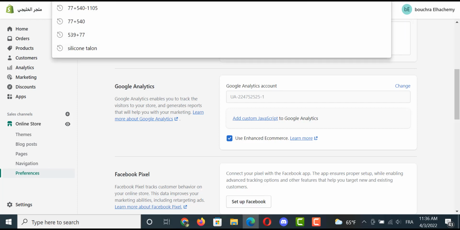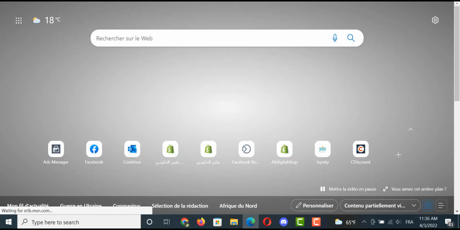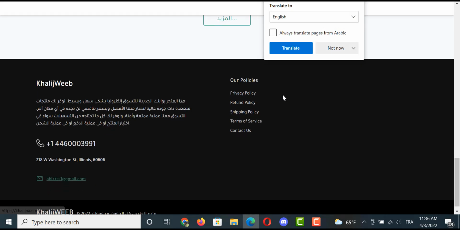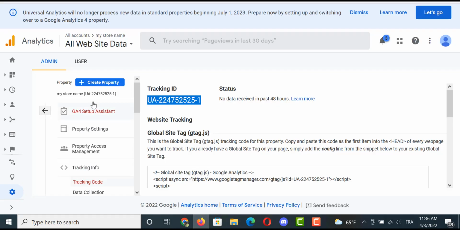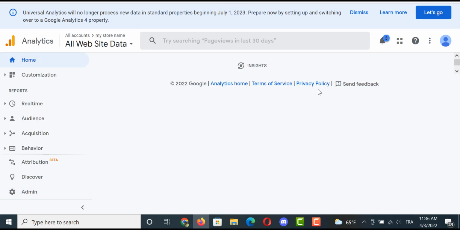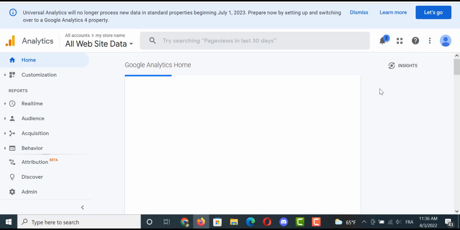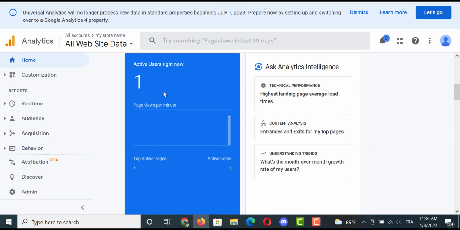For example, I will go to the store here. Okay, and now go back to the home page in Google Analytics. We will test if the code is working or not. Yes, that's it. One active user right now, so everything is good.